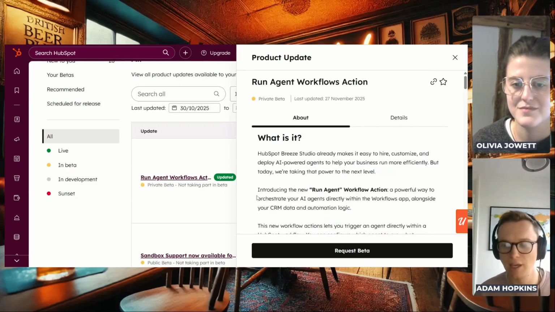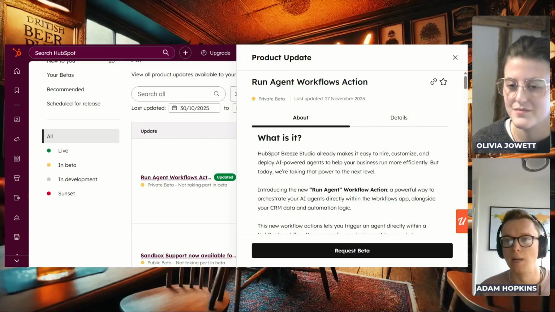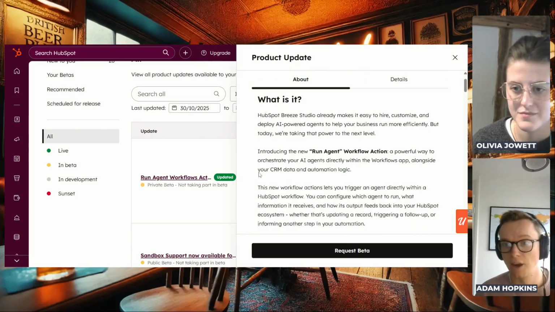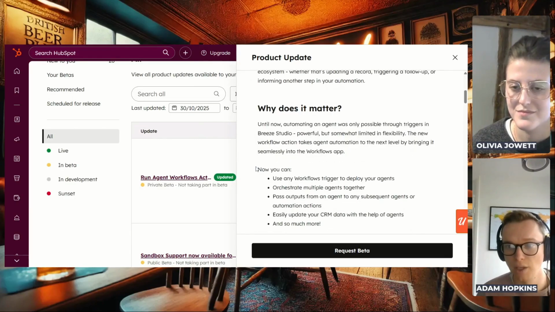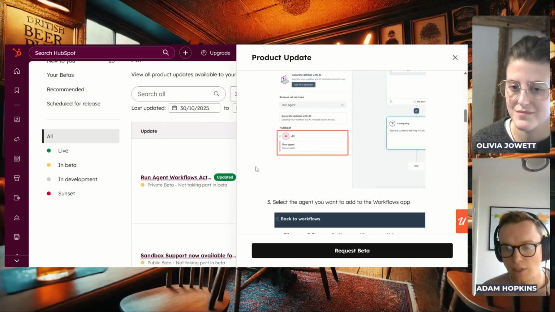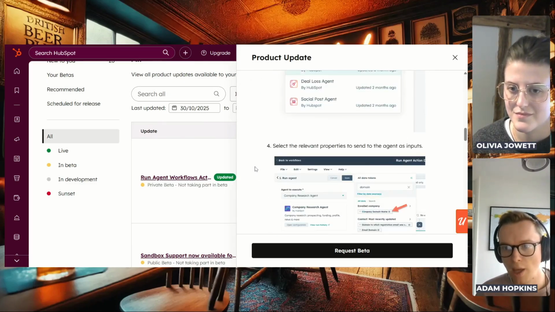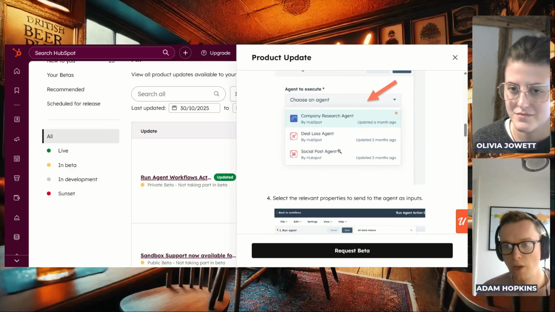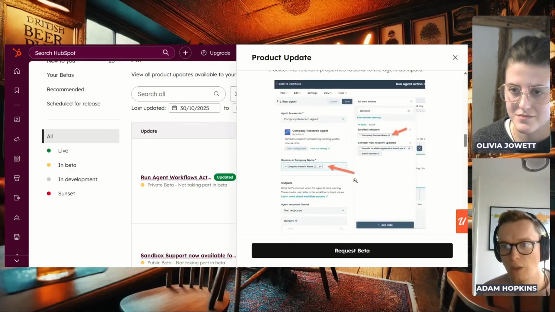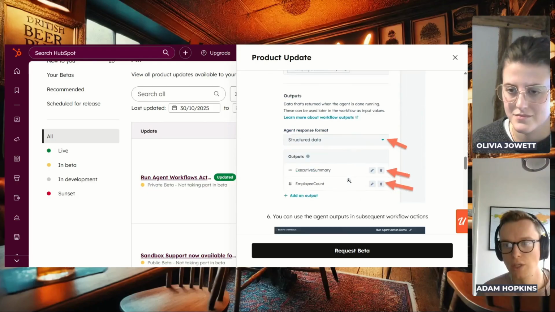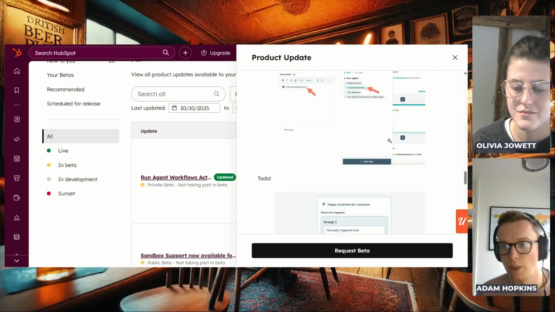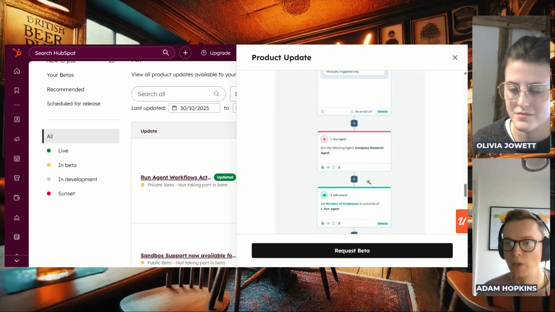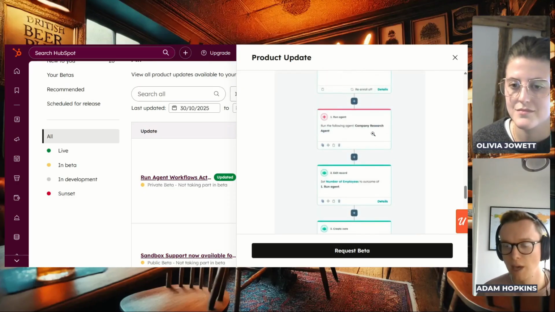So you can now run agents via workflows, which is, again, another addition to how you can use agents in HubSpot. So they've given an example here of selecting your agent that you want to run within the workflow, and then you can obviously set up actions within the workflow of when you want it to run, but then you can actually use the output from the agent to potentially update a property.